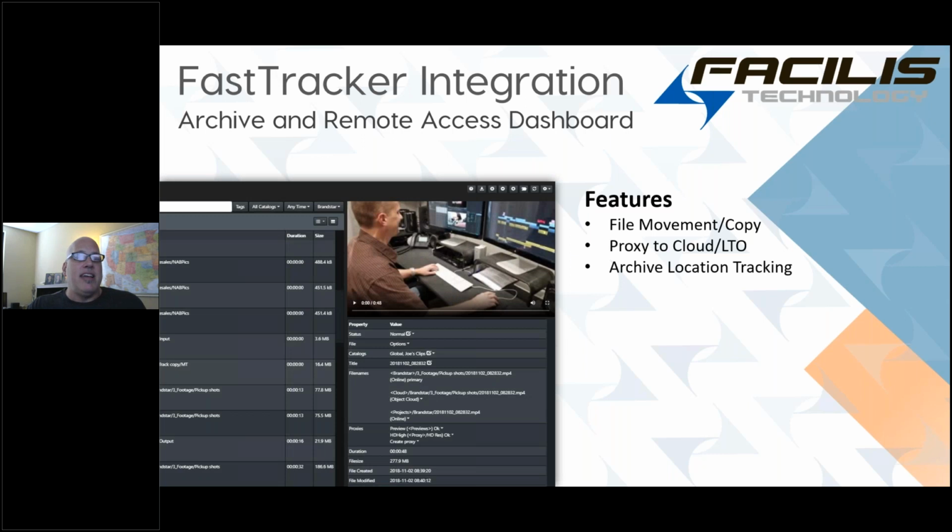Archive location tracking. So every time I move something to the cloud, it shows up as another location on the record. So you have one record and multiple files where that record file exists. So we don't have one file per record, which is why we don't need to have a billion records supported, because you can have 10 files per record. So we're tracking a billion files, but we're not tracking that many records.